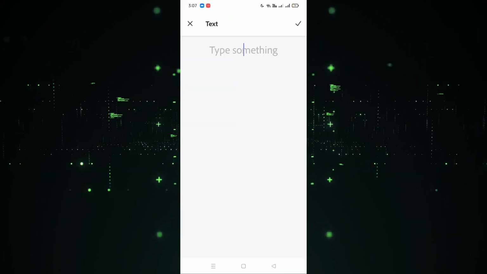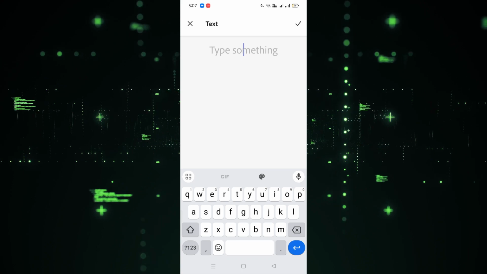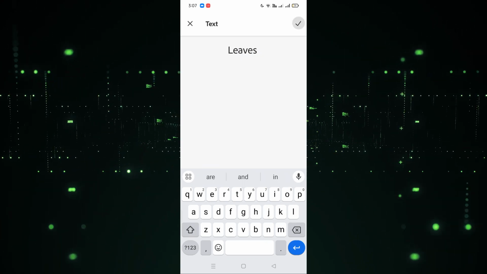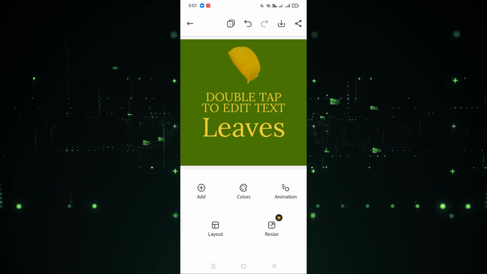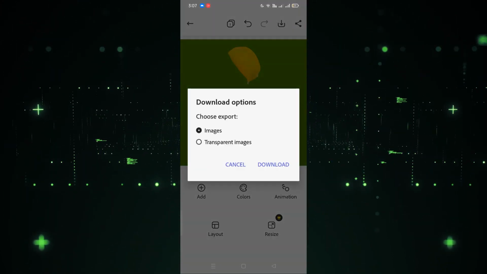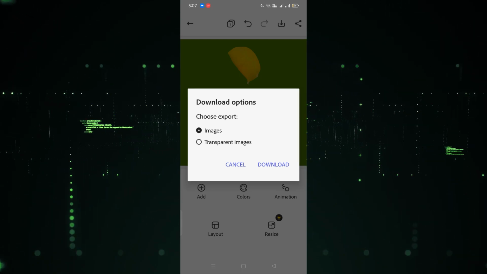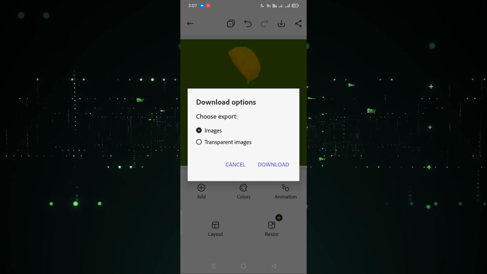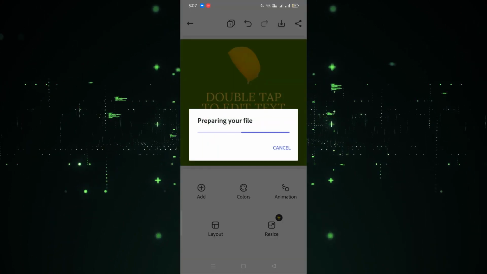Now choose the text, and write what you want to add. For example, I want to add the leaves, and as you can see, let's click on the right, and the leaves is added. After doing this, simply click on this icon, and after clicking on this icon, you have to click on the image. Or if you want to download this without background, then you need to select the transparent image, and let's click on the download, and the image will be downloaded.